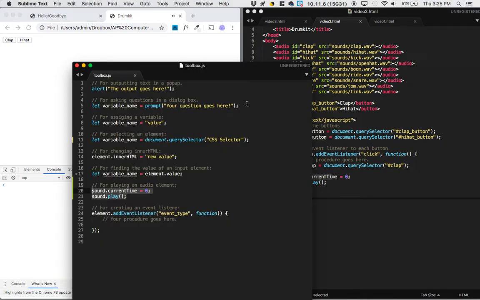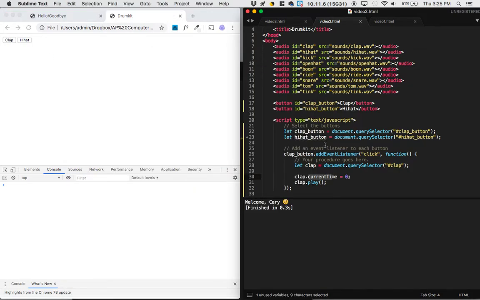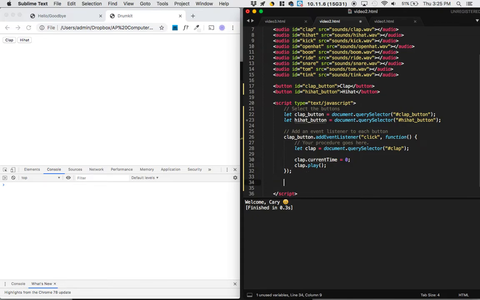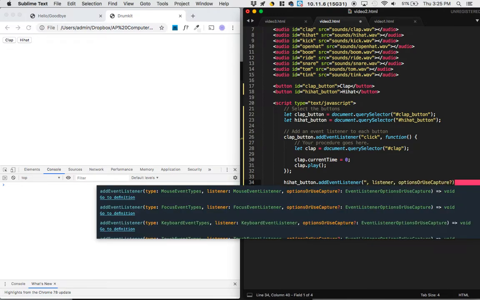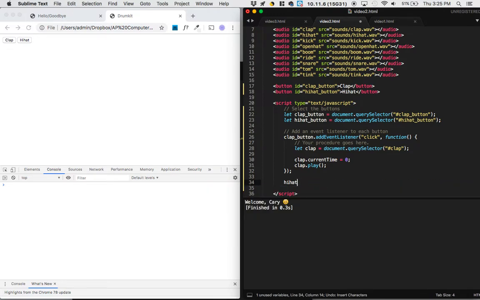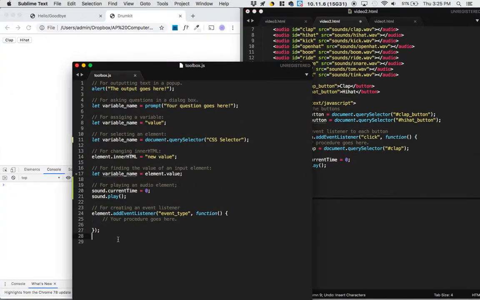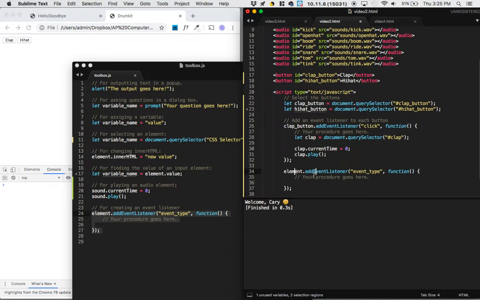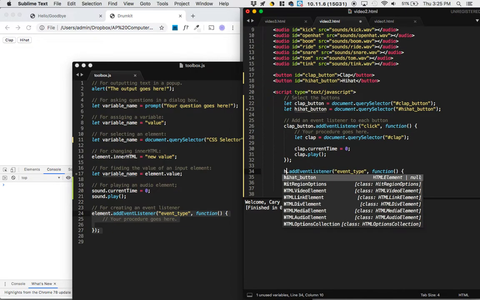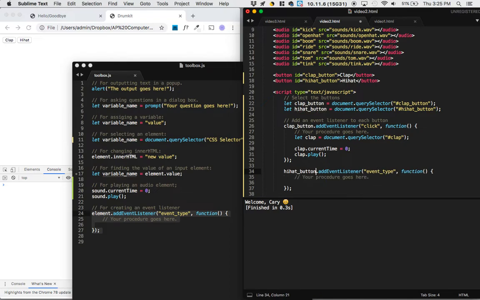And we're going to do a really similar function for our hi-hat sound as well. So to make the hi-hat sound, we want to take the hi-hat button. We want to add an event listener to that button. We want to listen. Oh, let me see. That's actually a little complicated looking. Let me go to the toolbox and use just the toolbox. I'm not used to having a toolbox available. So we want to take the hi-hat button. And we want to listen for clicks.